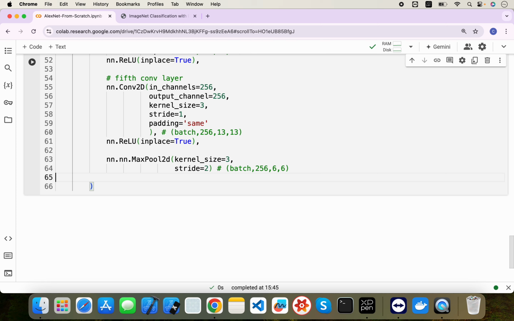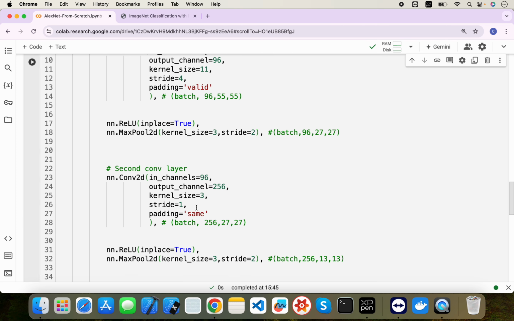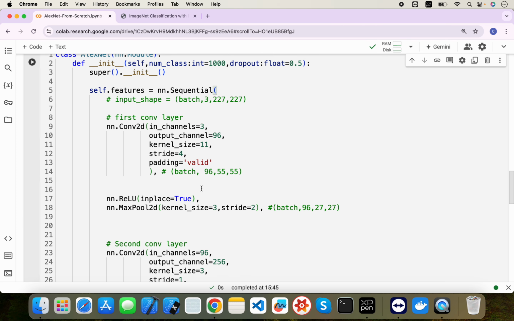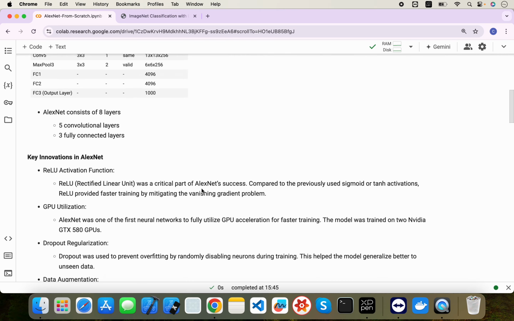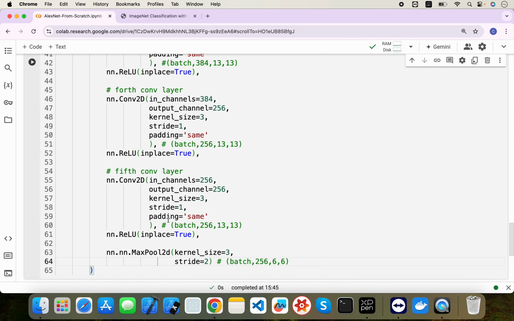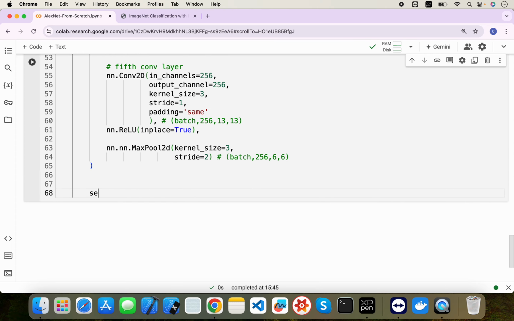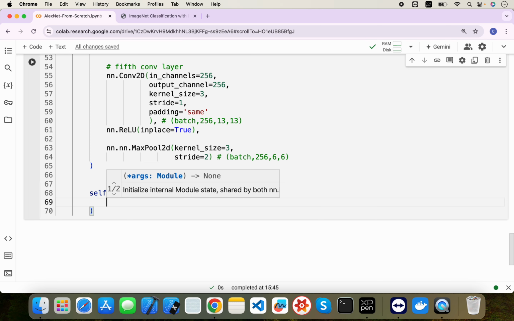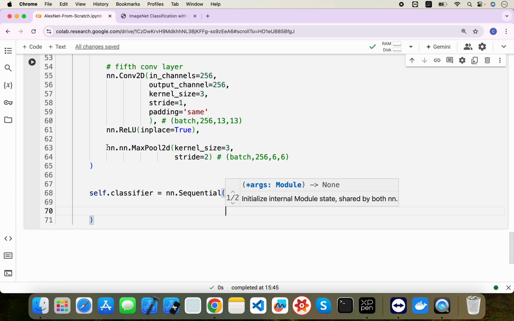So now we need to build a classifier section. This is basically one whole neural network, but I am just dividing it into two parts. First is the convolutional operation, and second is the fully connected layer, which can be called a classifier as well, right? So let me write that code as well. Let's say self.classifier, which will be nn.Sequential.